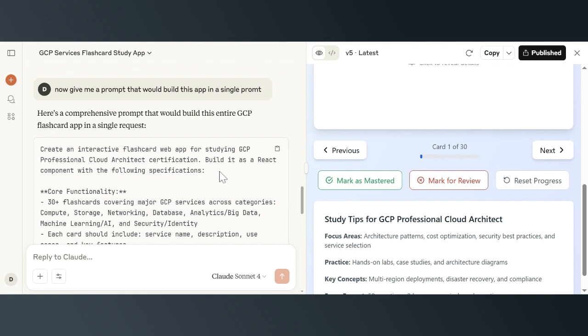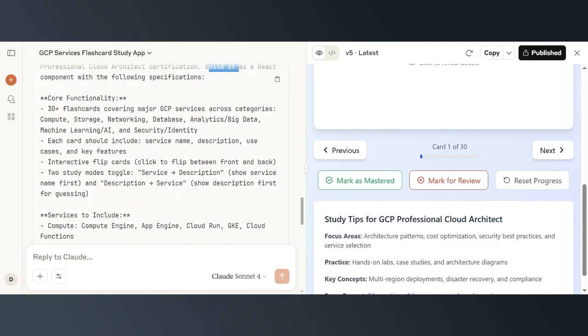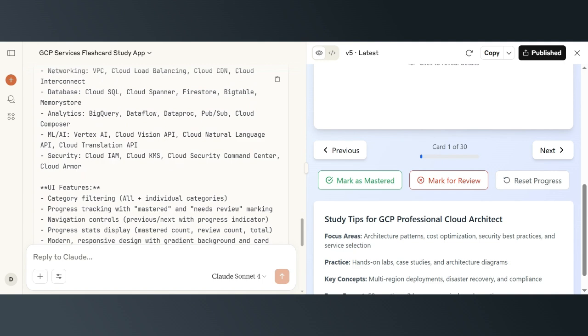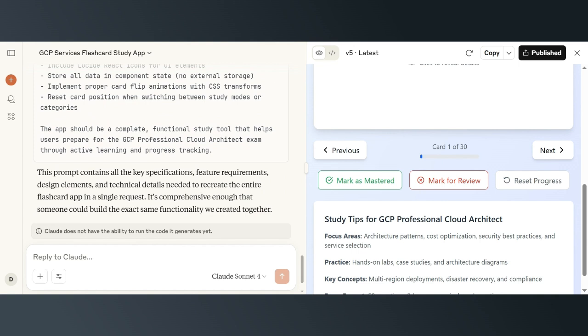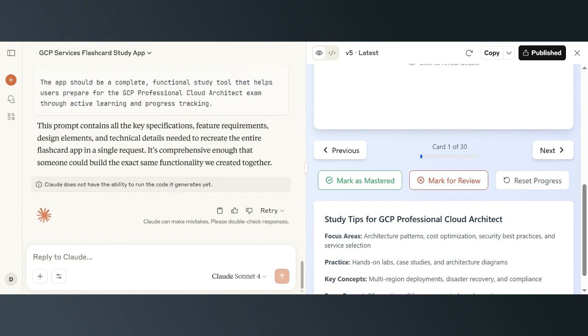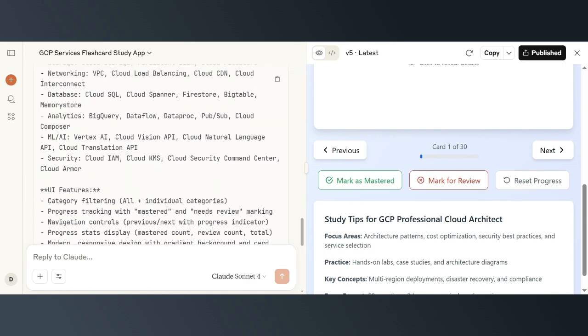So you see here, you have this prompt. It says create a flashcard web app. It even tells you the framework, so build it as a React component with the following specifications. So a lot more detail than what I originally listed, but pretty cool, right? Like I could take this and build that whole app in one prompt. But now what I want to show in addition to that is how can I use this prompt or a similar prompt, but a more generic version of it to create a similar app, but for a different topic, perhaps.